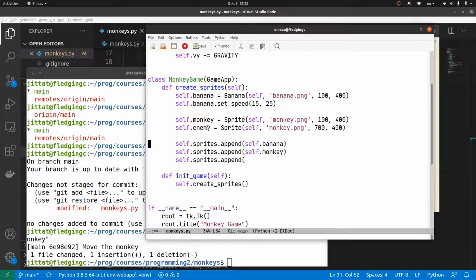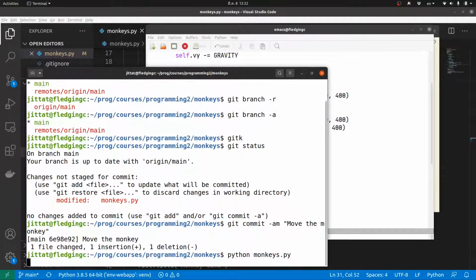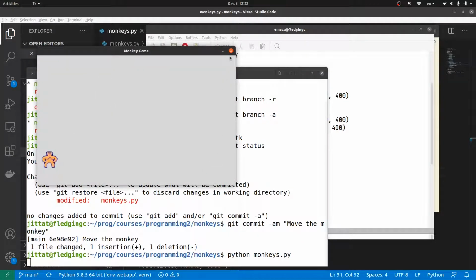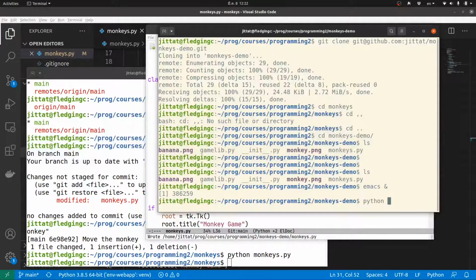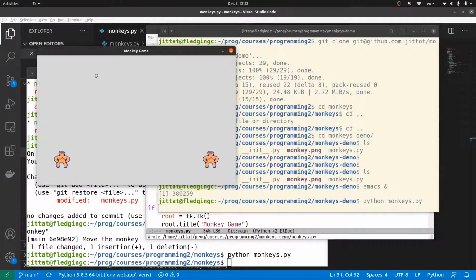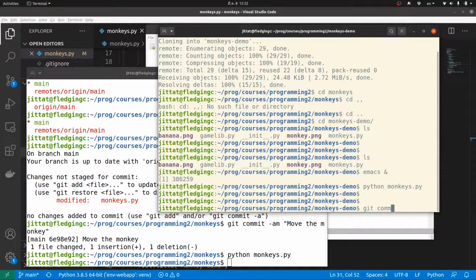Sorry, enemy, self.enemy. Okay, so let's run this one. It moved a little bit, and let's run this one. Then you have two monkeys. We have already committed the original one, so let's commit here.